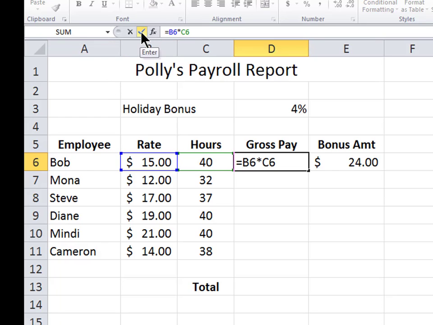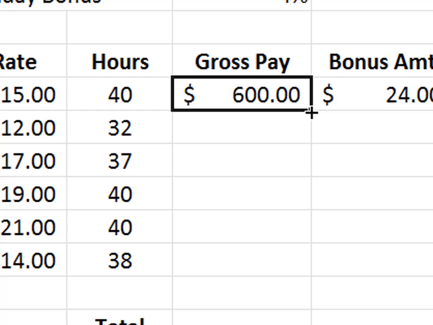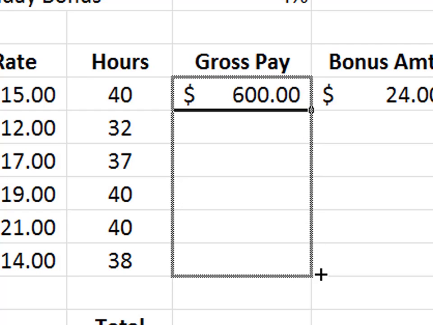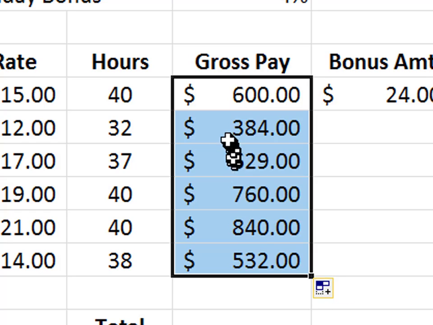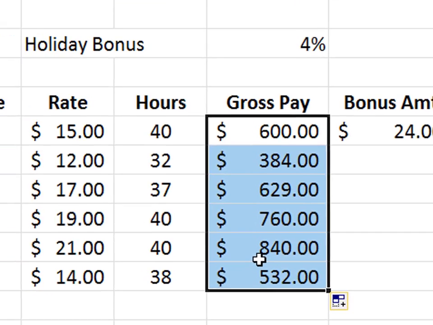So what that means is if I put my mouse in the lower right corner of that cell, and you always want to have one formula done, that's called the fill handle. Click and drag this down. When you release it, all the answers are different.